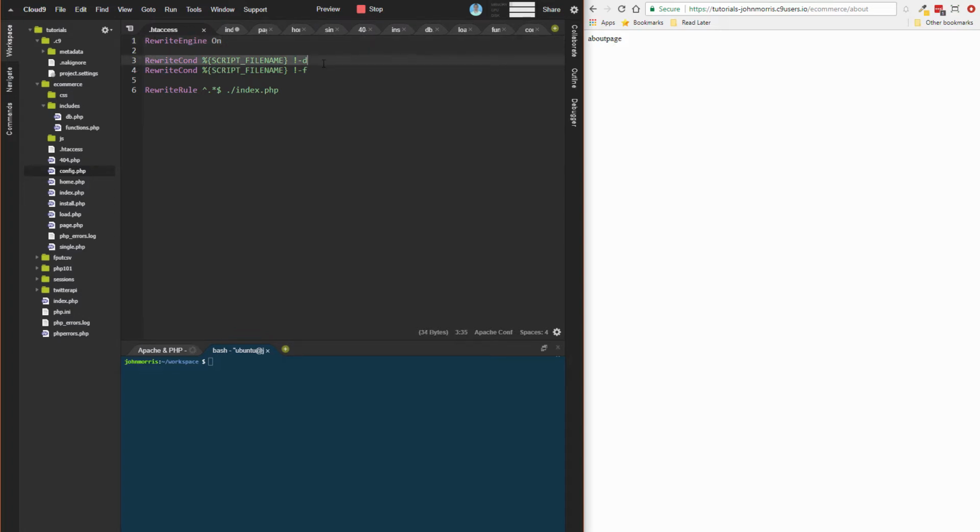And then we're doing two conditions here. One is for directory names that already exist. So for example, our includes folder. If you go to the includes folder, we're not going to apply the rewriting to that, okay? Because we don't want to. That can mess up things like images, and when we get in later, CSS files and JavaScript, and it's just really not necessary.